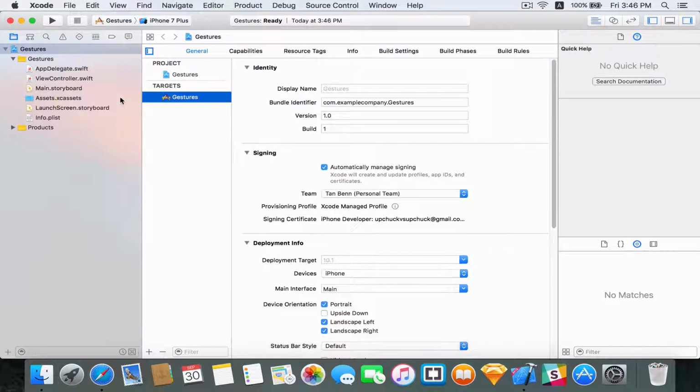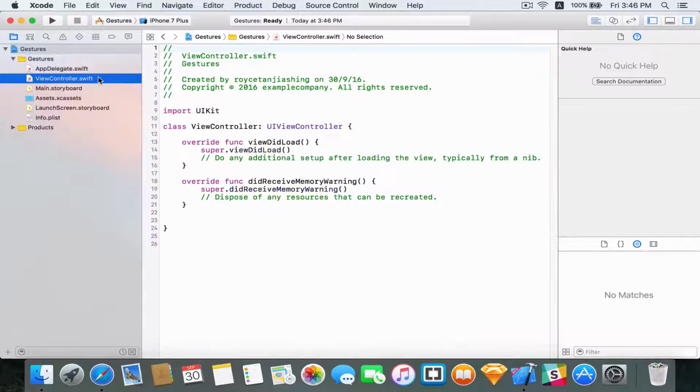Okay, so in this tutorial, we're not going to touch the Main.storyboard at all. We are going to do our constraints, our organizing of the layout, in code. It may be a little bit intimidating, but fear not, it's actually really simple.